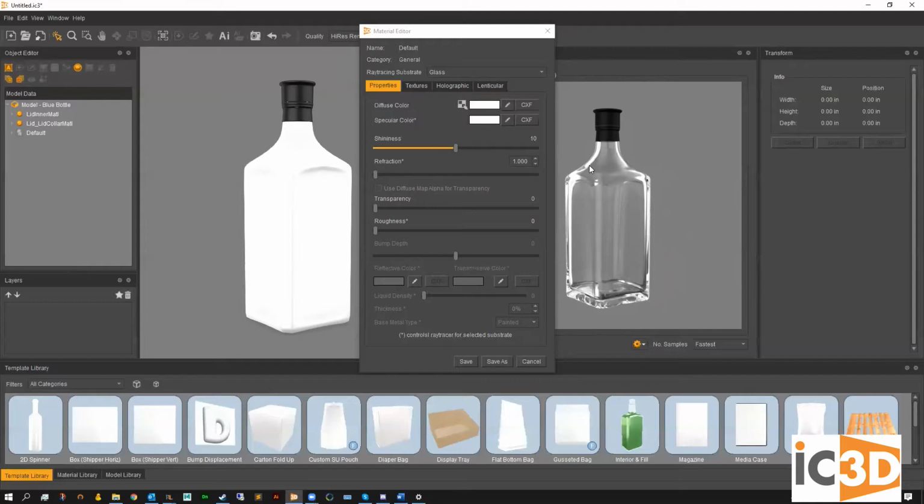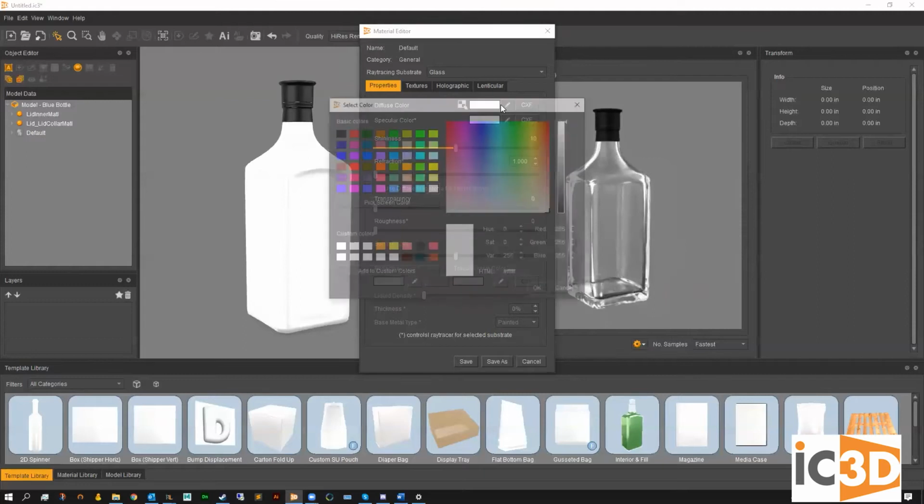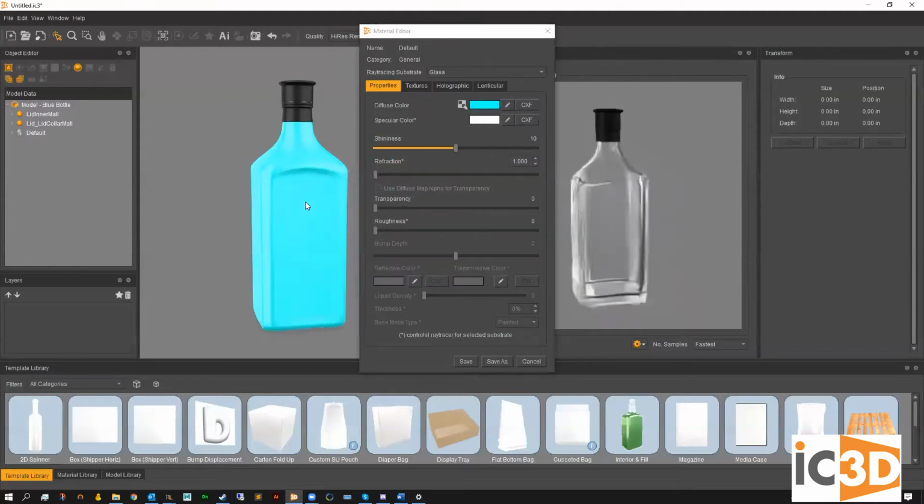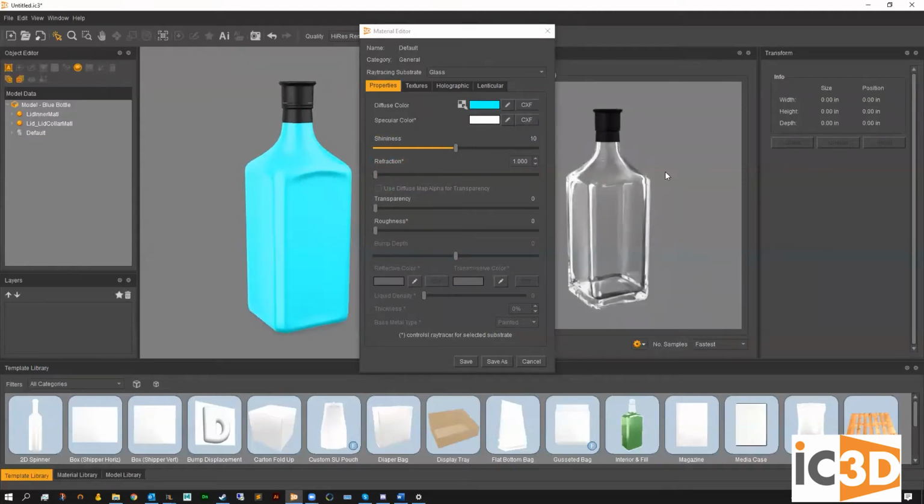Now, if you're looking for something more of a colored glass material, the thing about glass inside of IC3D is for diffuse, that's what we're going to change for the OpenGL. So if we're, say, going for the classic blue look, we could change that over to blue. Our OpenGL will be blue, but our ray tracer will not. Now from here, our specular color is going to be next.